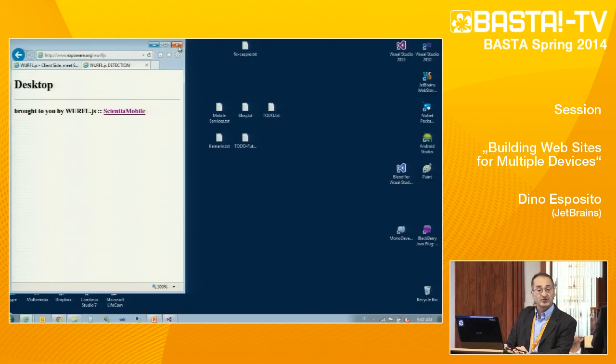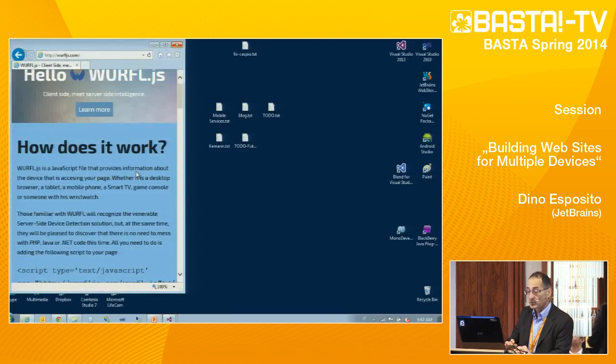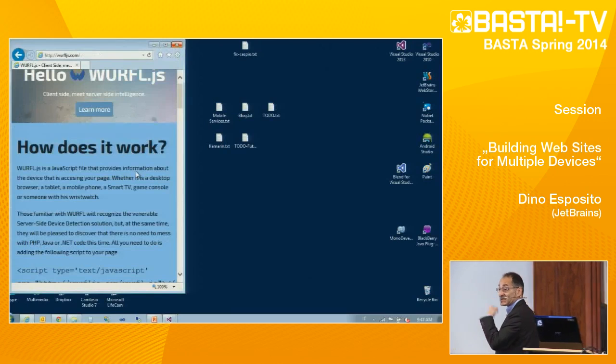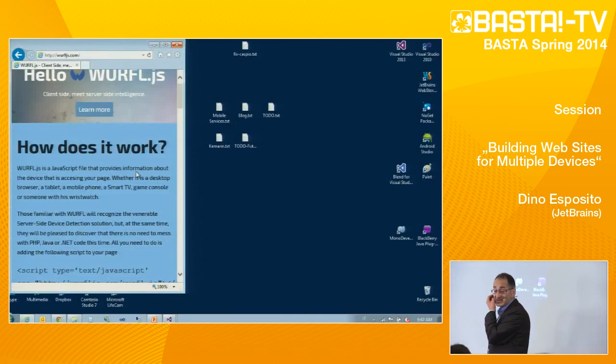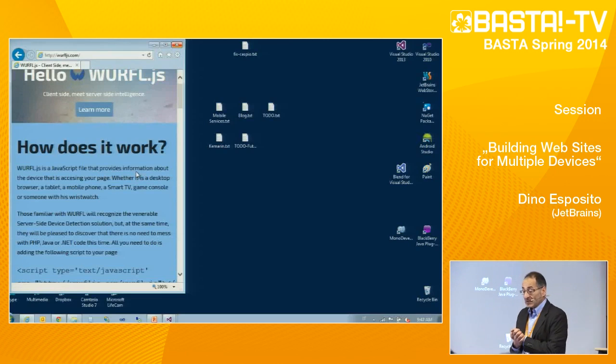feel free to play with Wurfel.js. It's free, so it could be interesting to work with. It still remains a client-side solution, however. So it works probably much better if you have a single-page application, because it gives you the power to detect the device and then decide how to arrange the markup intelligently.